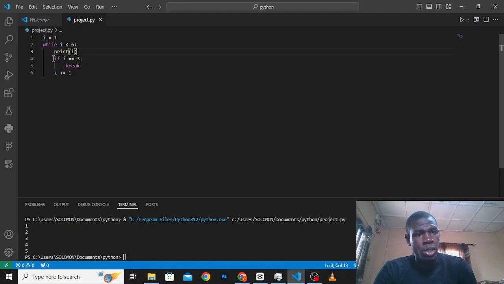So now if 2 is equal to 3, which is not true, then it will skip this and come over here. So that'll be 2 plus 1, which is what? 3. So then it goes back up again. Is 3 less than 6? Yes, that is true. Print what? 3. So now if i is equal to 3, which is i currently in our iteration, so that's 3 is equal to 3. If it sees that, then it breaks, and then it doesn't fulfill the statement anymore.